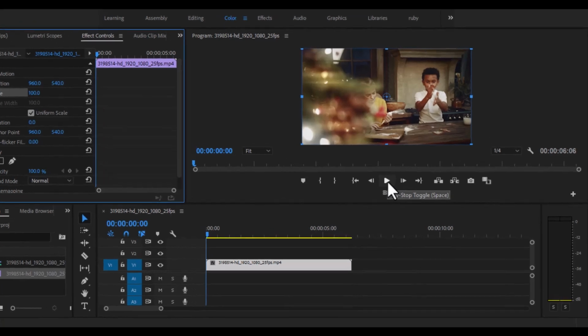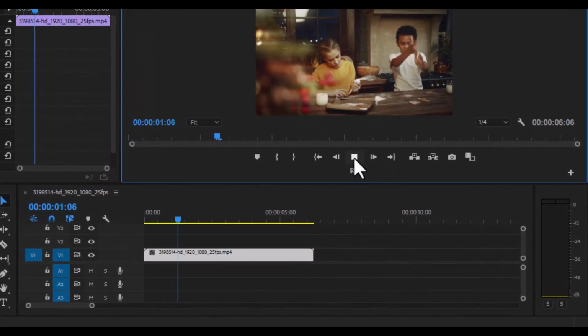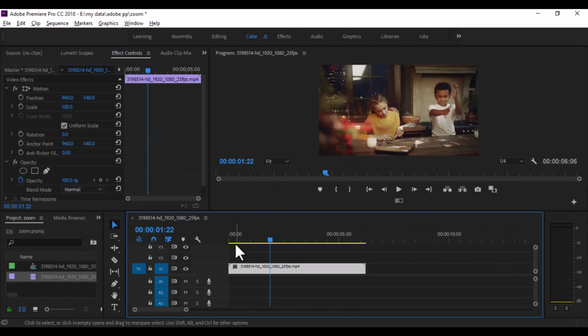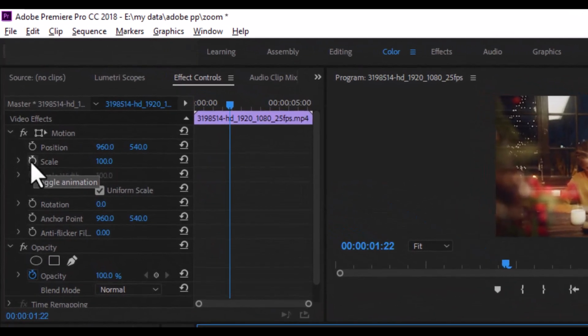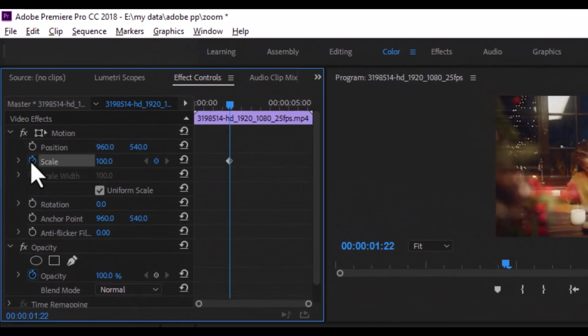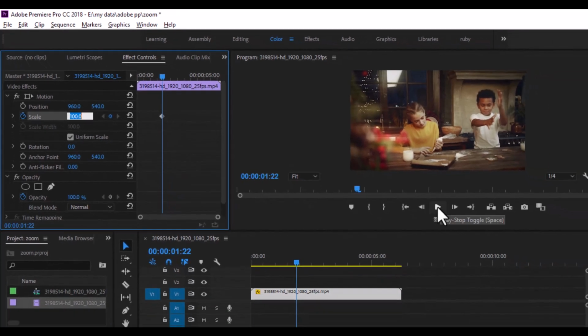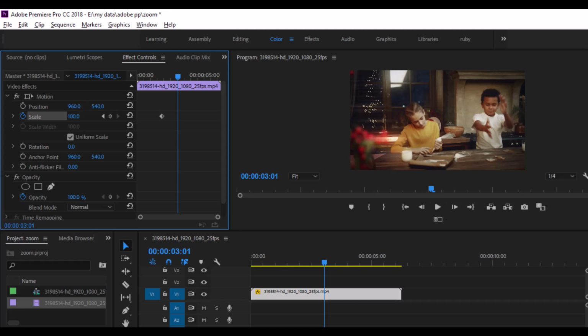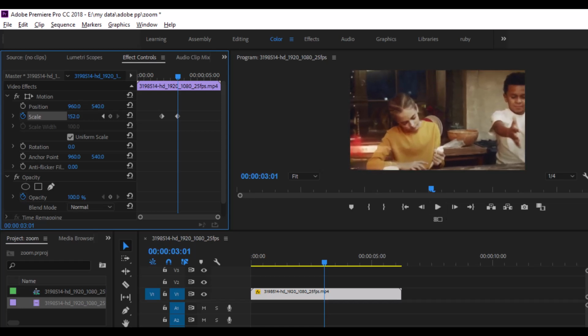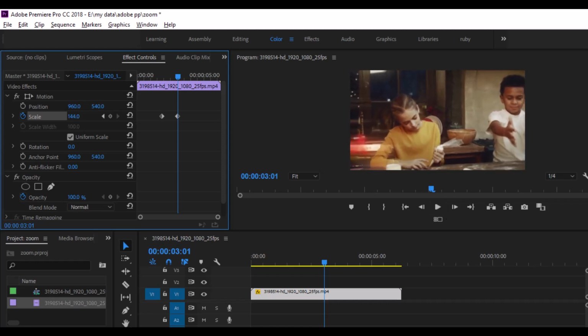To create a zoom-in effect, move the playhead to the point where you want the zoom to start. Click the stopwatch icon next to Scale to create a keyframe, and set the scale to 100%. Now, move the playhead forward to the point where you want the zoom to end and increase the scale value. This will automatically create a second keyframe for your animation.